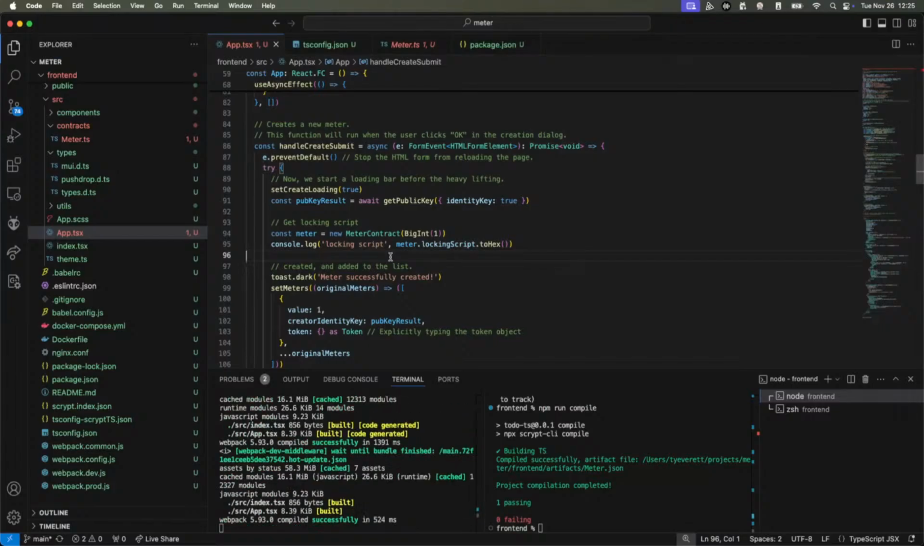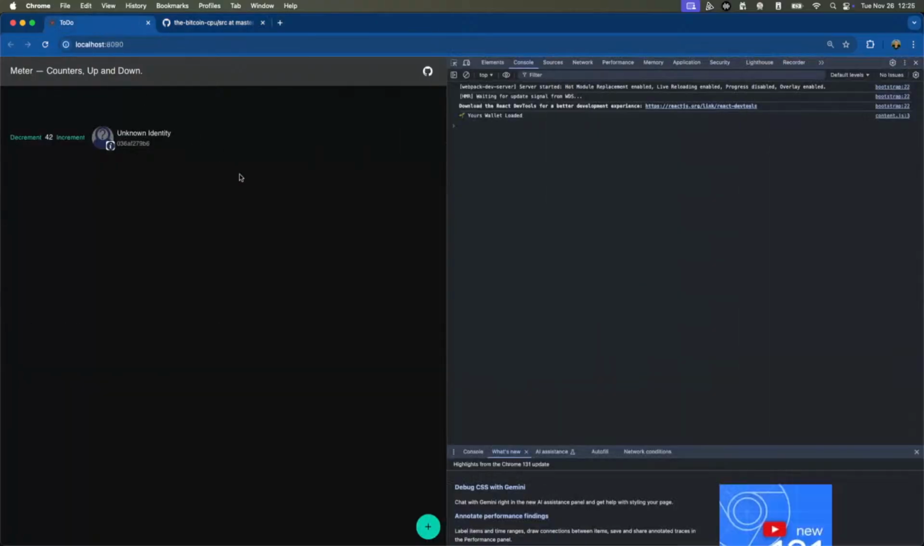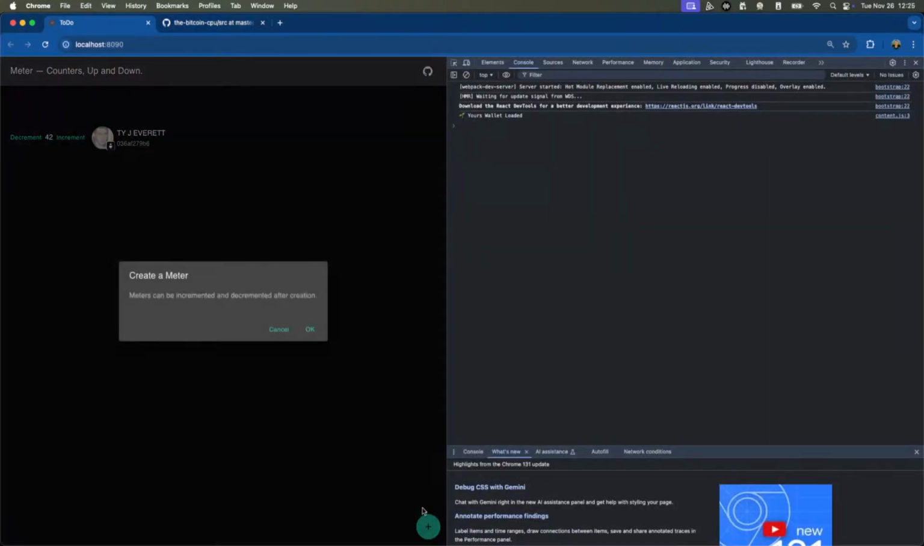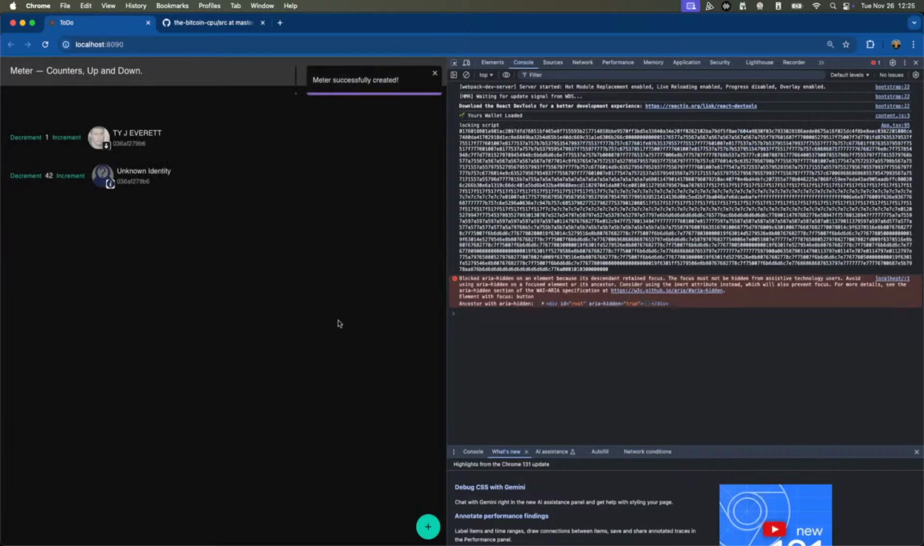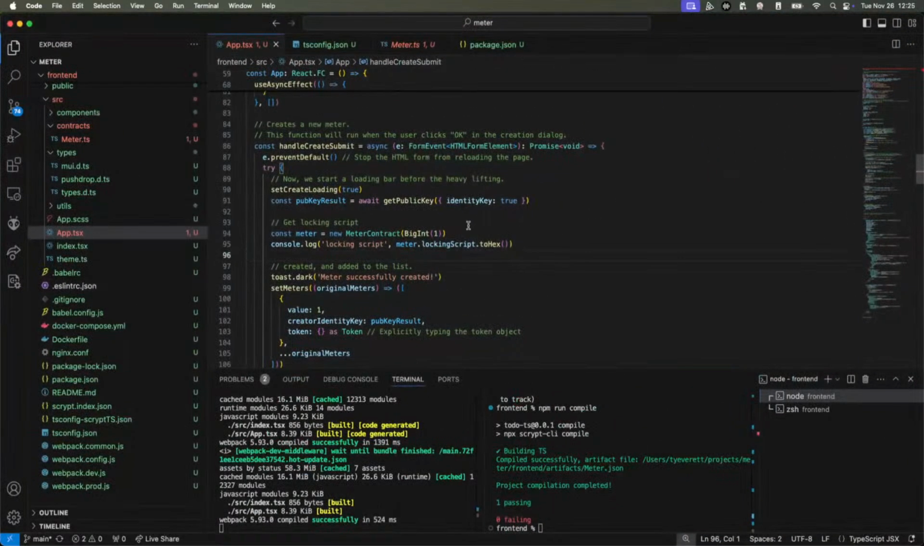Okay, so if that's true, I kind of forgot how that worked for a second. But yeah, I think you can just create that. And so if I now go here and say yes, I want to create a new one. Okay, it looks like I have my locking script. Okay, great. All right, so now we have a locking script, which is kind of what we wanted.